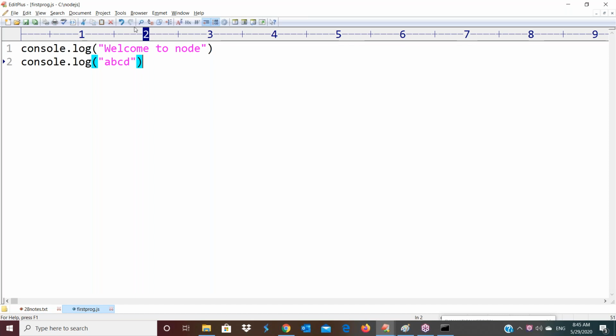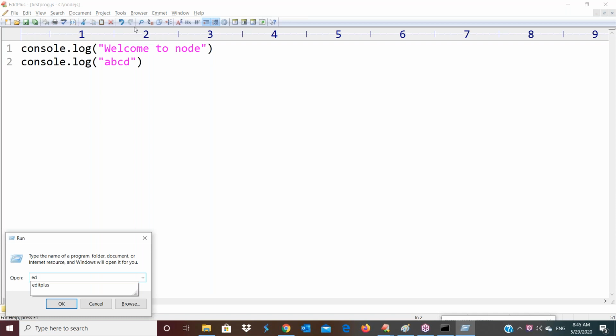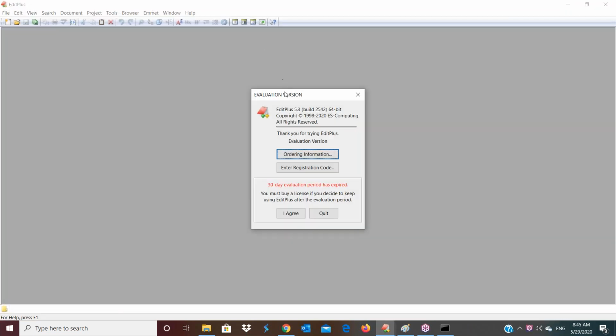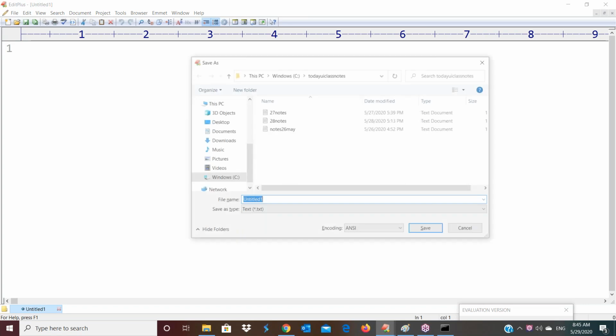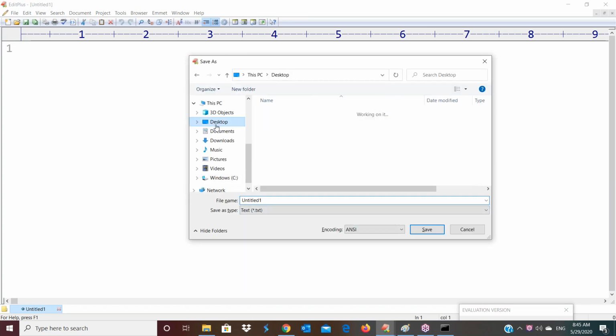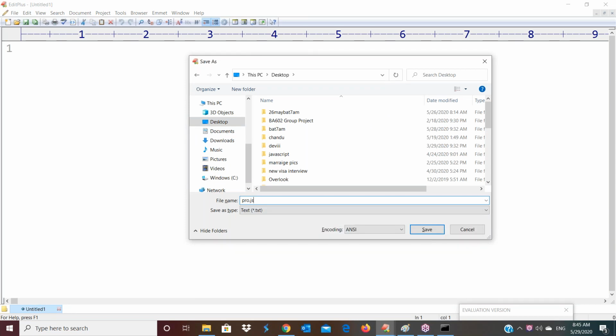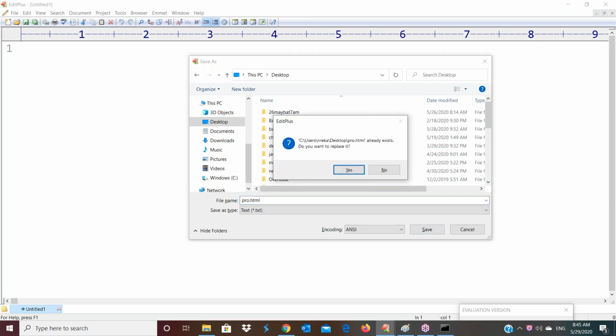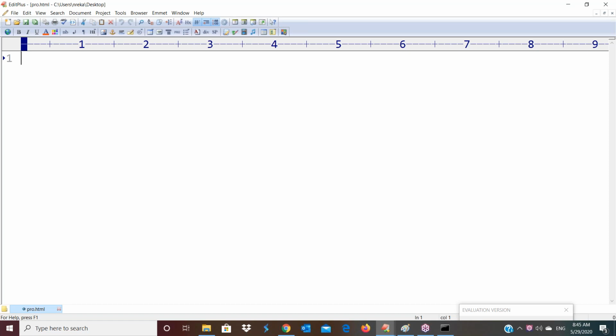So one example I will show you. Open EditPlus, on the desktop, I am creating a program, pro.html. One HTML file I created, with script opening tag and script closing tag. Now here, console.log. I have given a hi message in this program.